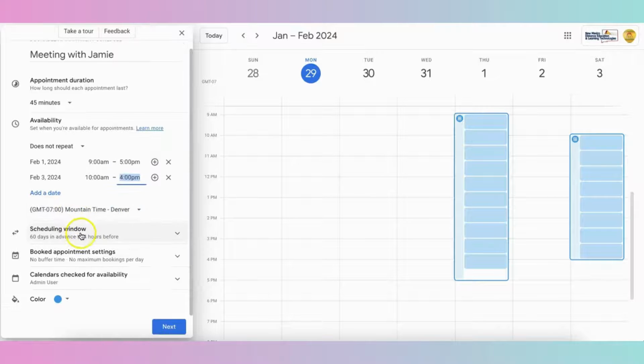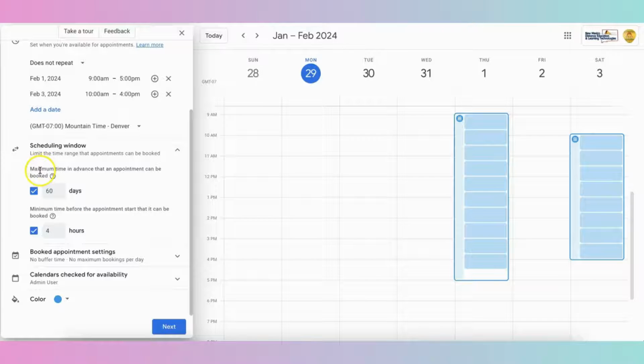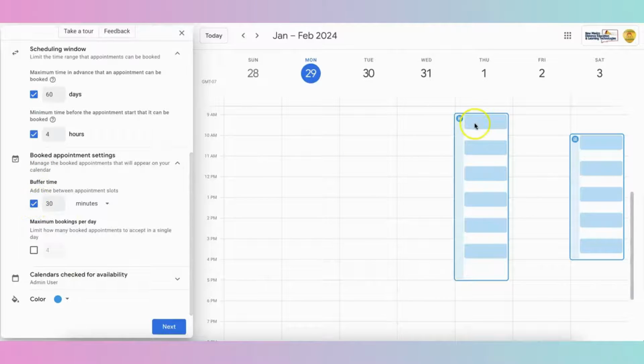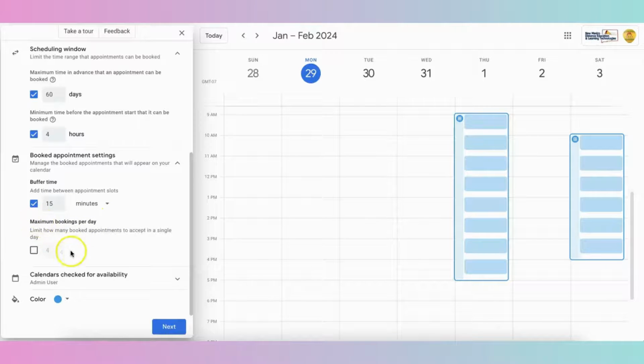You can also change your time zone, select a scheduling window, which gives the maximum and minimum time in advance that someone can book. You can choose other appointment settings for booked meetings, so you can give yourself a buffer time, and this of course is customizable, so maybe you want 15 minutes in between meetings. You can choose a maximum number of bookings per day. So if you check that, it will block it off once that many have been scheduled.